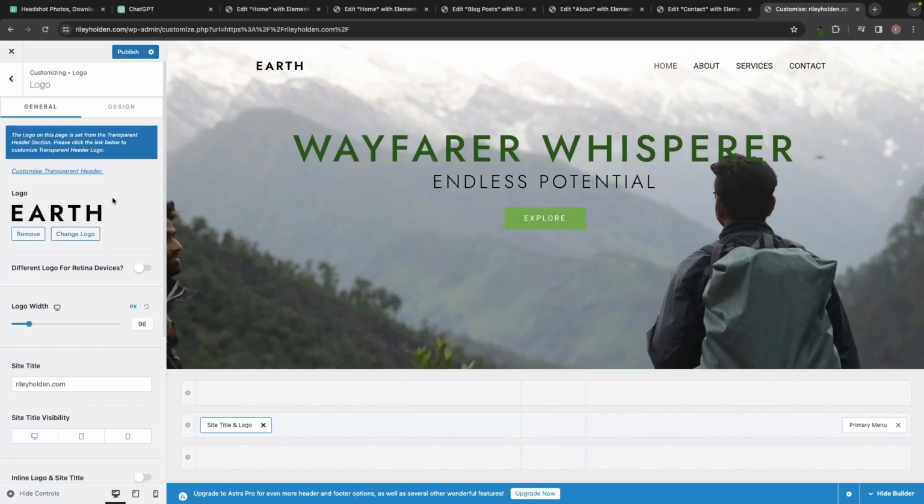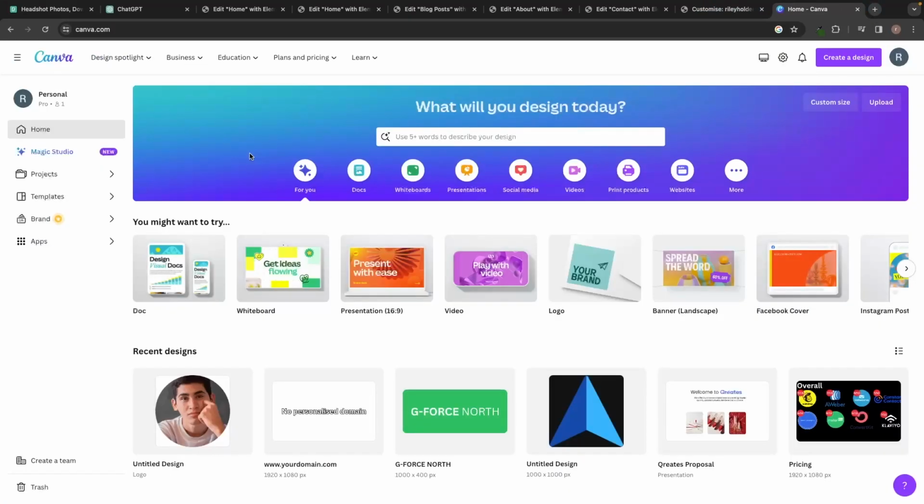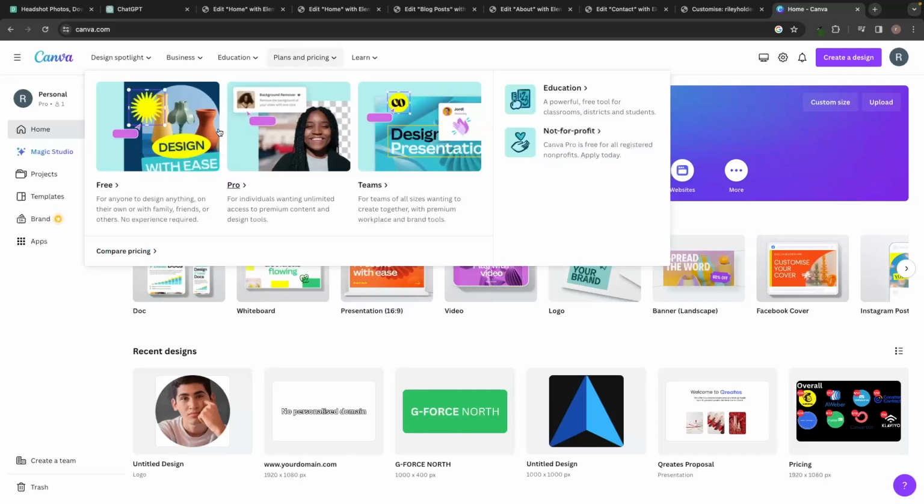Now to actually create the logo, the website that I would recommend to do this is this website called Canva. There is a lot of websites out there that you can use to build logos and different things. However, I personally find Canva the best. Now to do this, we will actually need Canva Pro. I think it's like $100 per year.